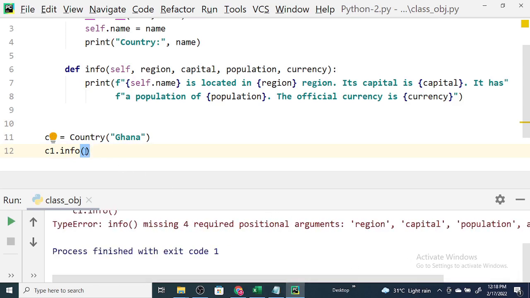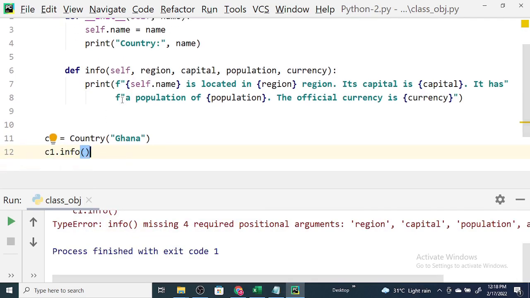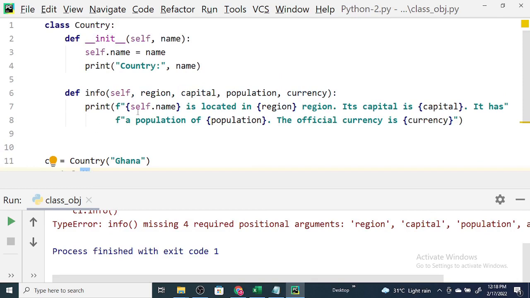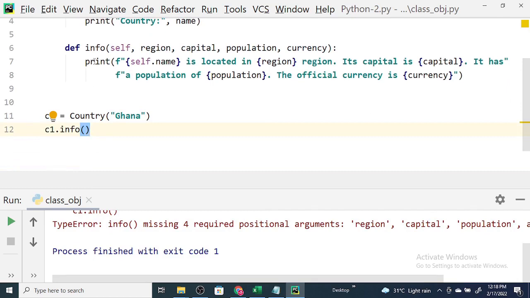So whenever you create an object that requires an argument, whether for the constructor or init function or for your own method that you create, you need to make sure you pass the argument. And so we are going to do that, and we'll say region is Western. So Ghana is in Western, and capital is Accra.